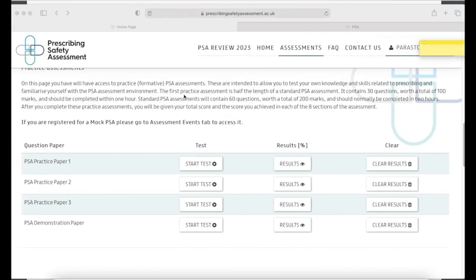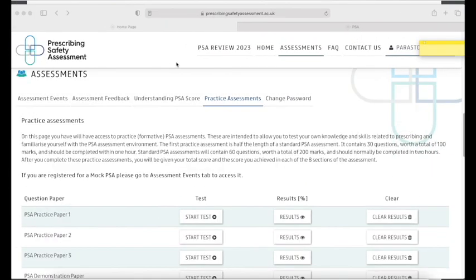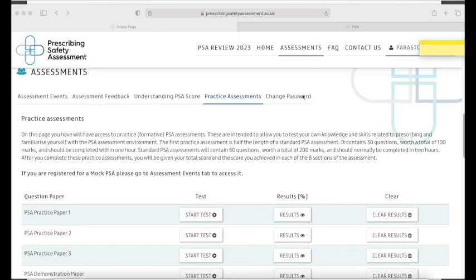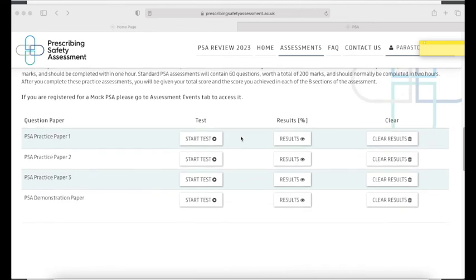And just a quick thing, this is the Prescribing Safety Assessment website. You just go into Google, type in PSA exam, and this comes in. I'm already signed into my account. So here you're going to log in. And then once you log in, you click on assessments. And then you do practice assessment.